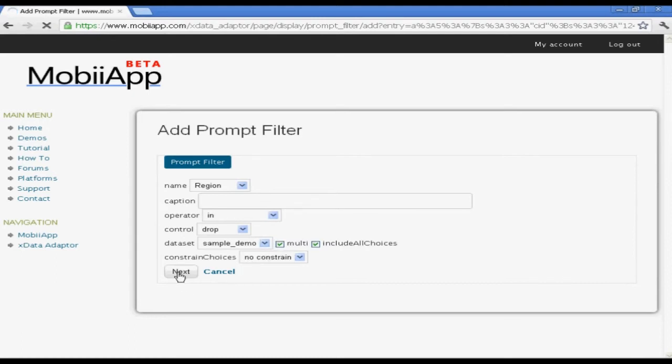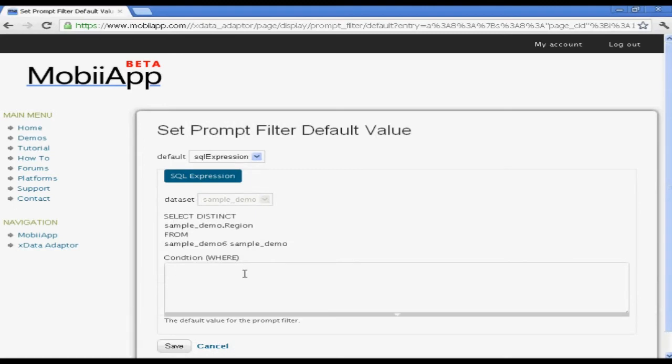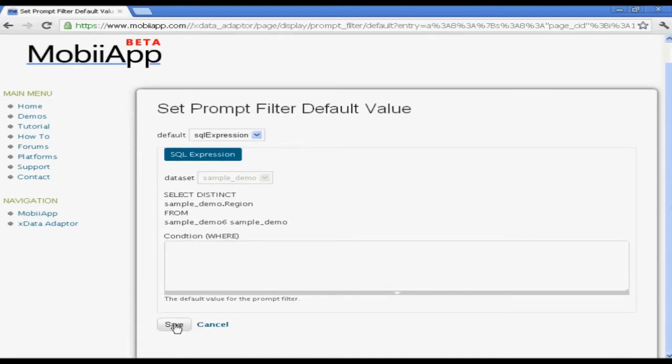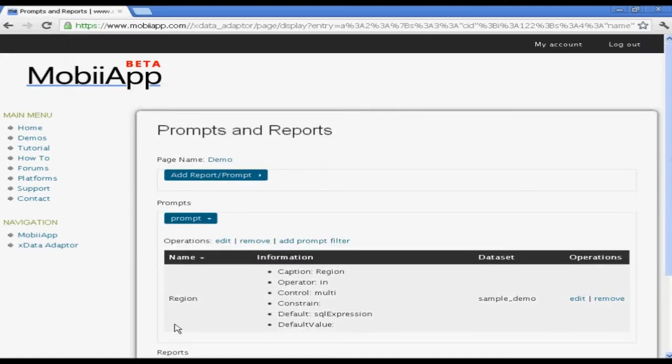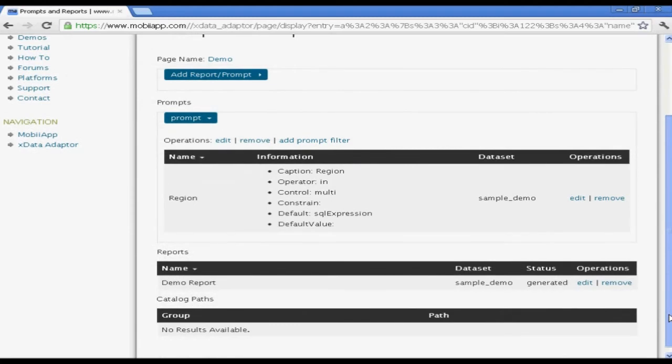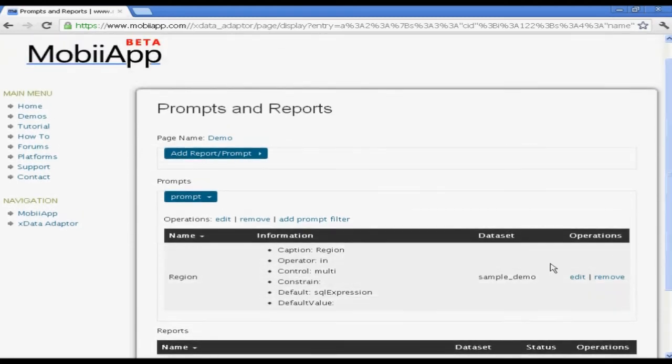Then make sure that the data set is set to the one we created earlier and select Multi to allow multiple selections. Click Next to continue. Then click Save to save the filter. We can see that the filter has been added to the prompt and is ready for use. We have now successfully created a data set, a dashboard page, and our first report.